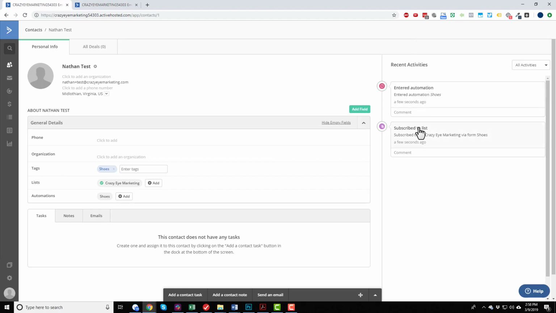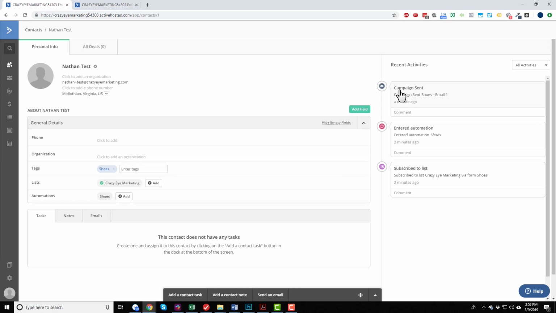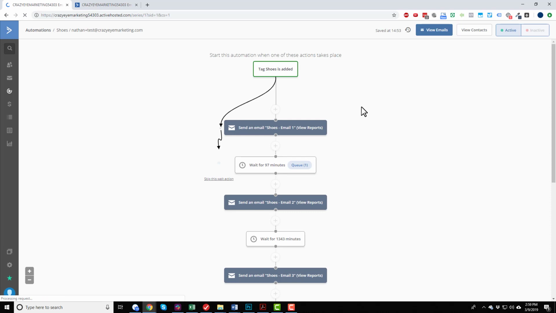Over on the right-hand side, we can see the recent activity. So we see that subscribe to a list, entered automation, shoes, and soon there should be an email going out. And we see that the email went out. So campaign sent, campaign shoes, or campaign sent shoes email 1. If we click on this automation thing and we hit view, we can see where the contact is in the automation. So they got this shoes tag, they hit the email, now they're waiting for 97 minutes.